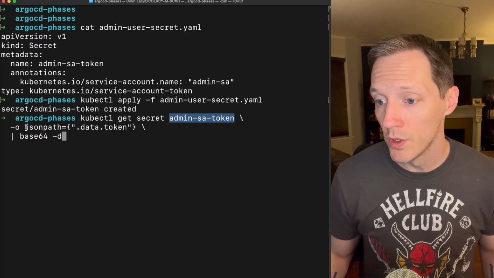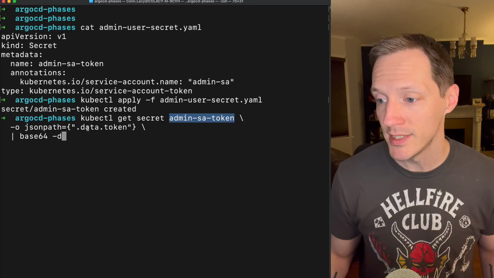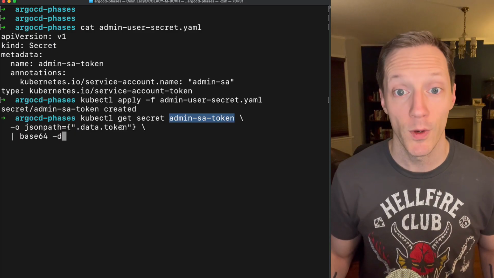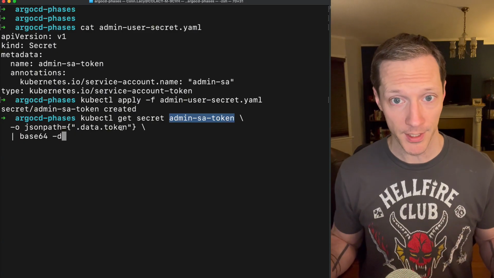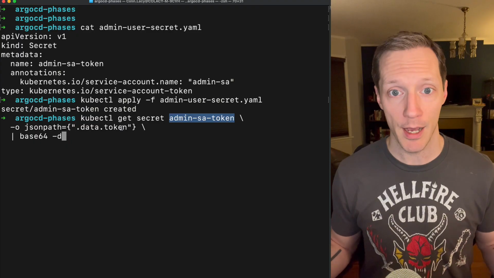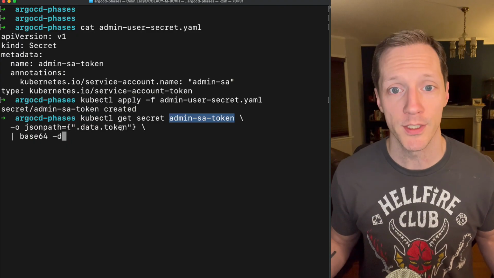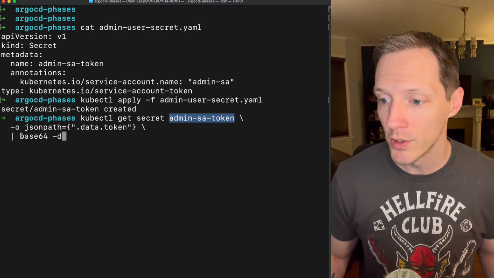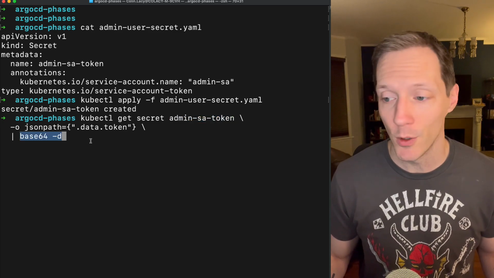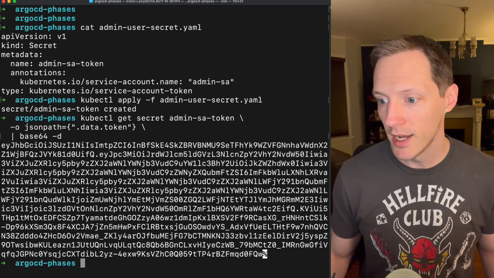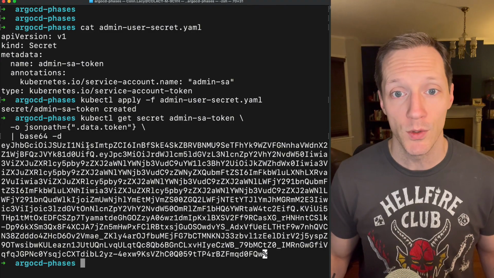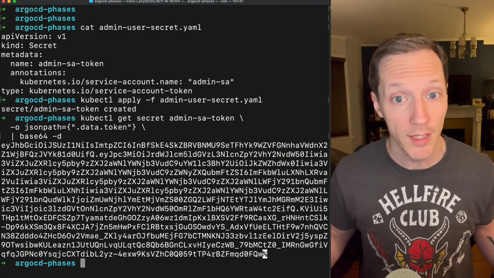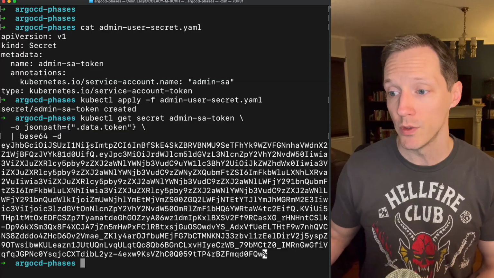I'm going to focus on the JSONPath data.token, right? So I'm getting the value specifically for token under the data object. And if you're familiar with secrets, the data object is where all of the secret stuff is stored. And then I'm going to base64 decode it. All right, so I hit enter and there it is again, right? That's the JWT. So you can get it either using something like Lens in a UI, or you can do it from the command line.